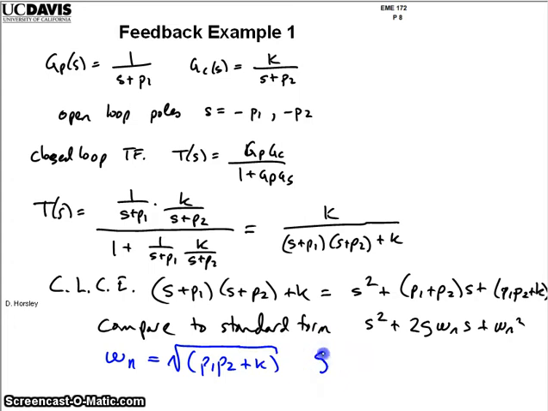And 2 zeta omega n is equal to P1 plus P2, so zeta omega n is one half of P1 plus P2. One thing you should conclude from this: we start with two open loop transfer functions, and we have two poles because each one contributes one pole. So the open loop system is second order.